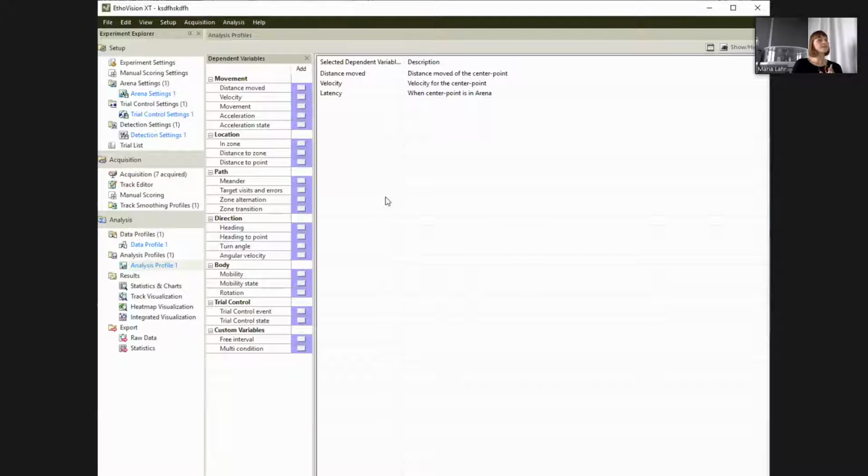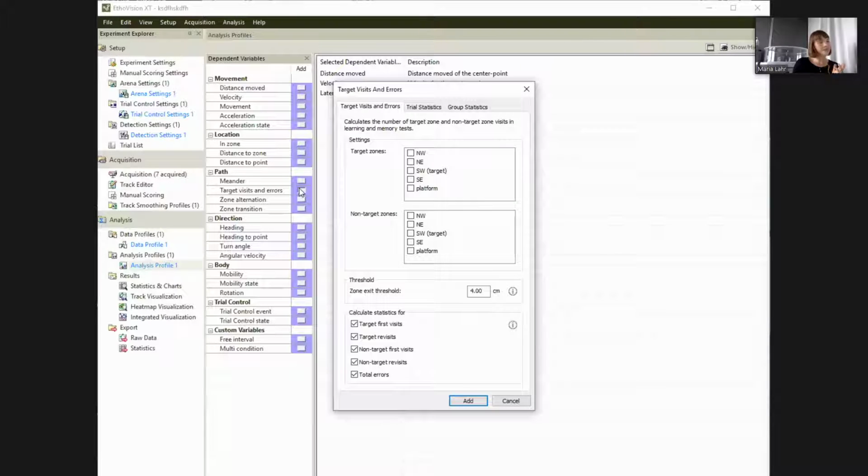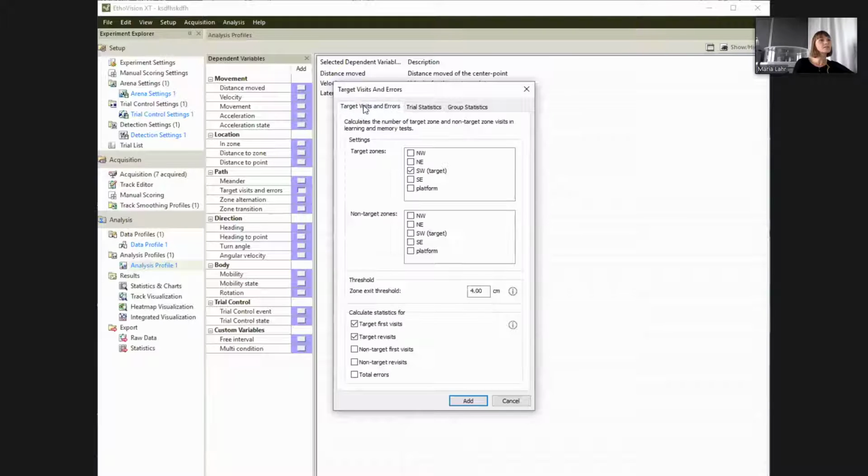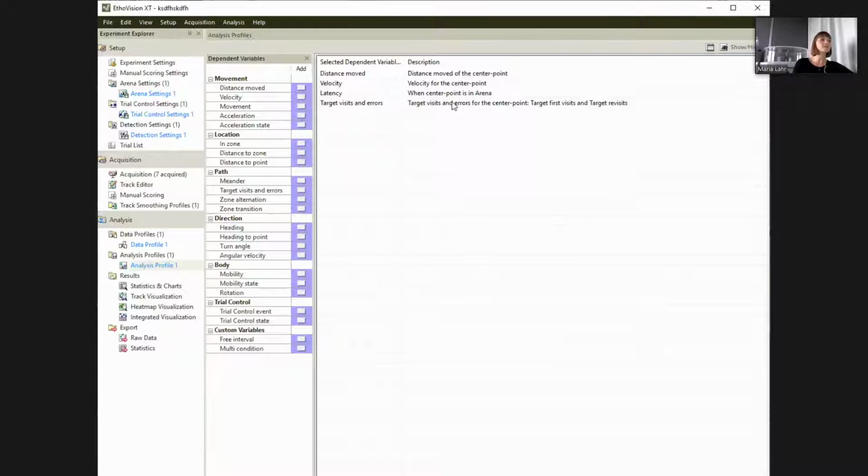Then there could be other things that are maybe interesting. For example, how many times is the mouse in the, I always say mouse, but in the video it's a rat, but it can be used for both. We can say, for example, here, this is our target zone. How often is the mouse in the target zone, or revisits the target zone? This could be interesting. Let's see what it says. Frequency. Yeah, that is correct. So now we get the number of visits that it is in this target zone.